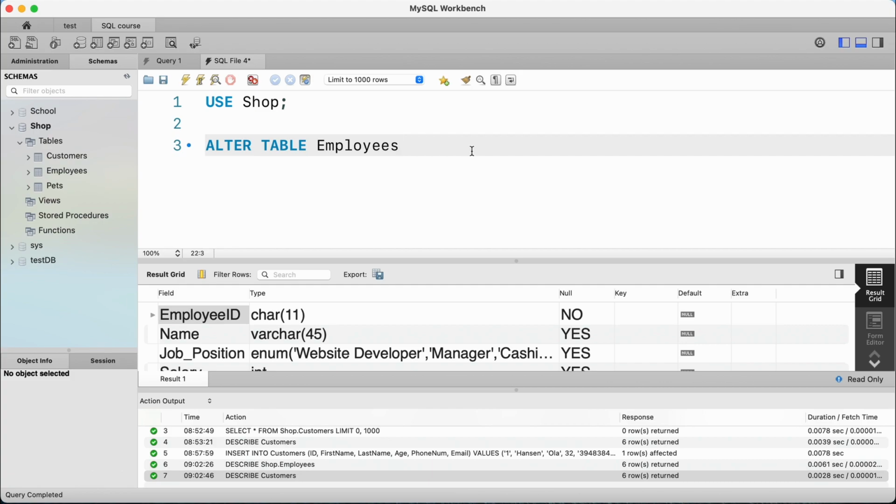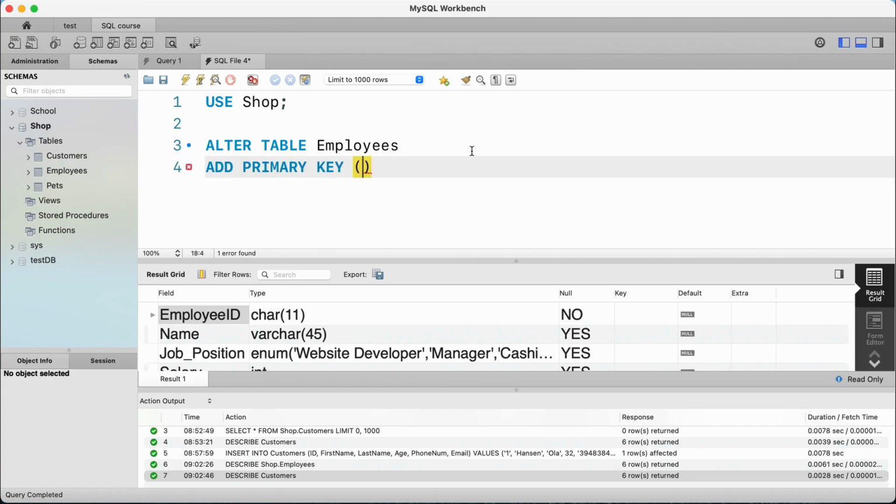So first of all, alter the table, and then you have to use add primary key, and then in the parentheses or the round brackets, you have to specify which column has to be the primary key. So in our case, it's employee ID. So I'm just going to specify employee ID, like that.